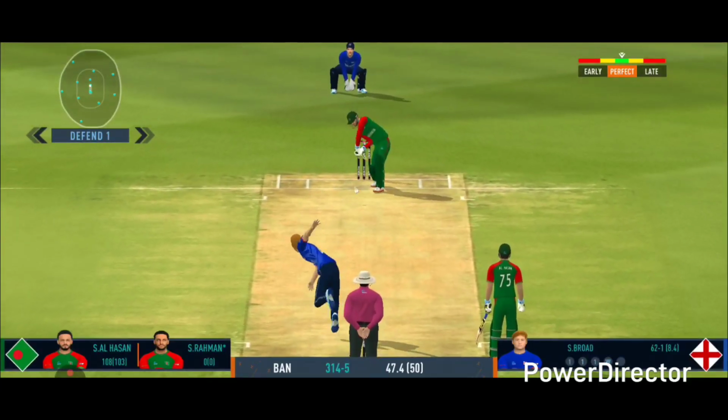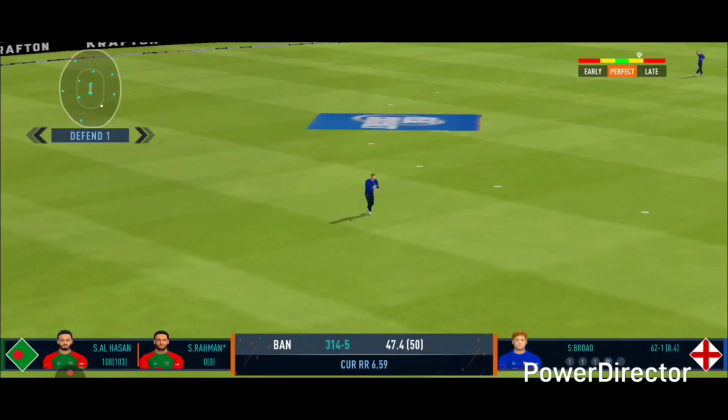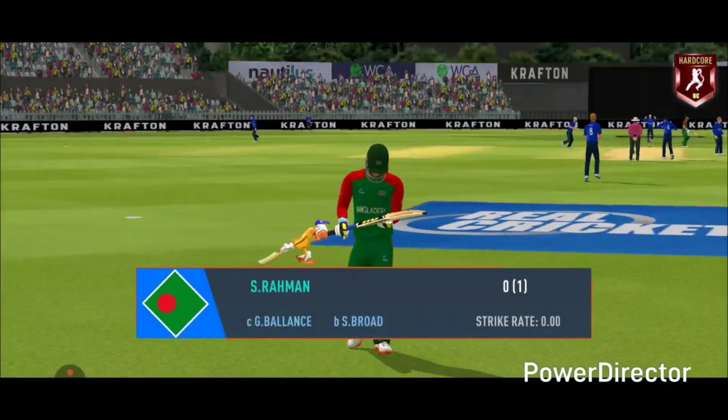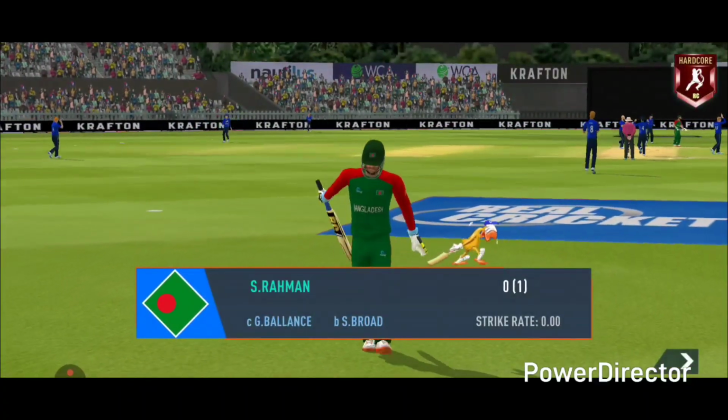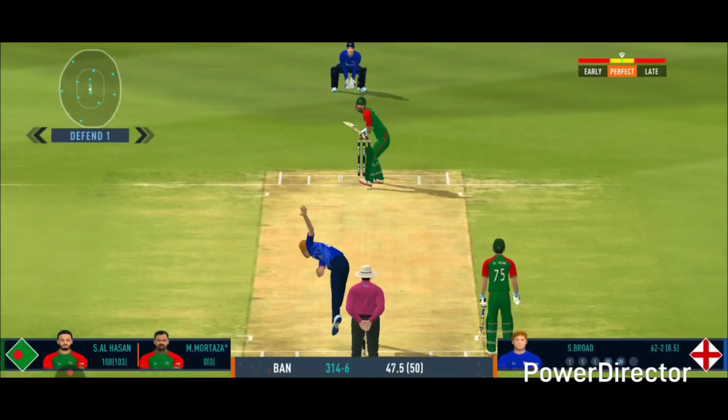Shabir Rahman, the new batter on strike. Ooh, first ball looks to go over mid-on, but he's going to be caught. Good catch from Gary Balance. And Stuart Broad has got 2 wickets in 2 deliveries. He'll be on a hat-trick. The next ball, he bowls Shabir Rahman, gone for a golden duck. Mashrafe Mortaza, the captain, to face the hat-trick ball.